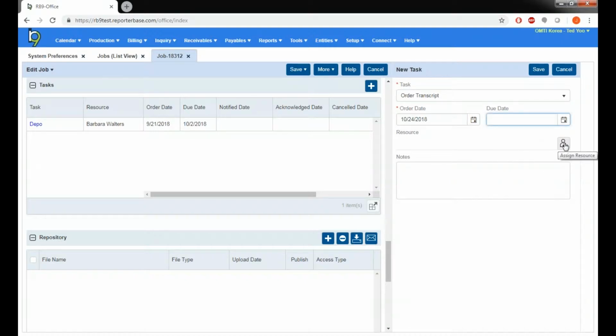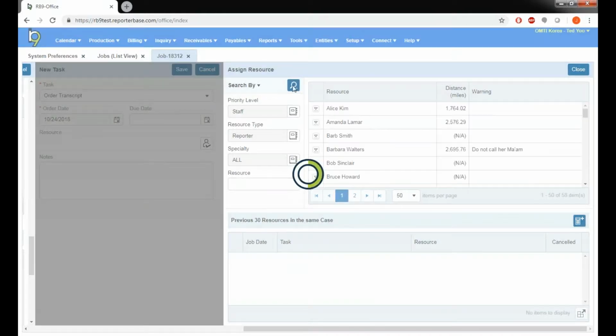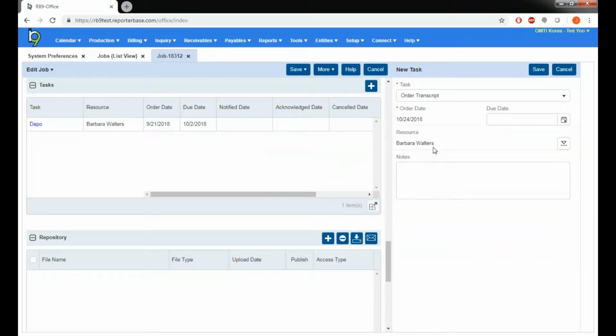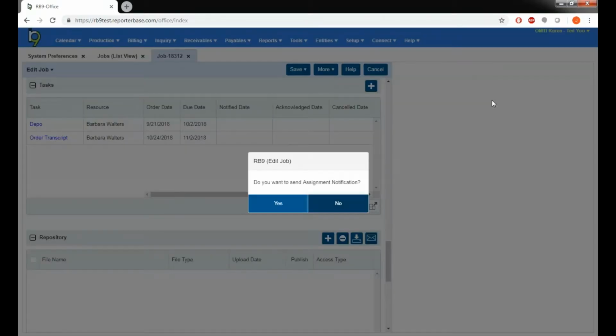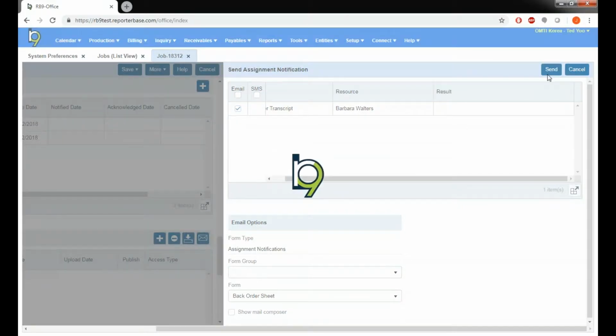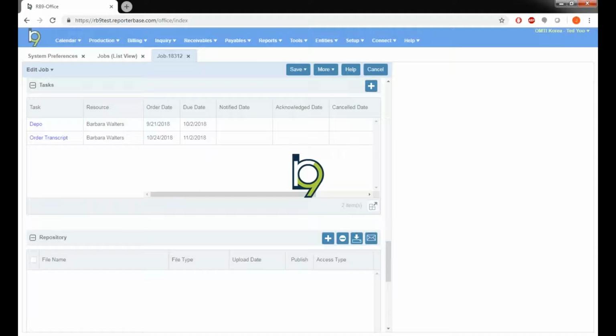Let's leave it blank. So let's go ahead and now we're going to assign our resource, and this will be Barbara. So we assign Barbara. We're going to click save, and it works out very well. We want to notify her again, so we click yes. Check Barbara, email at the top. Back order sheet is already selected, so we're going to send her a back order form. And click send. There we go. Nice and easy.